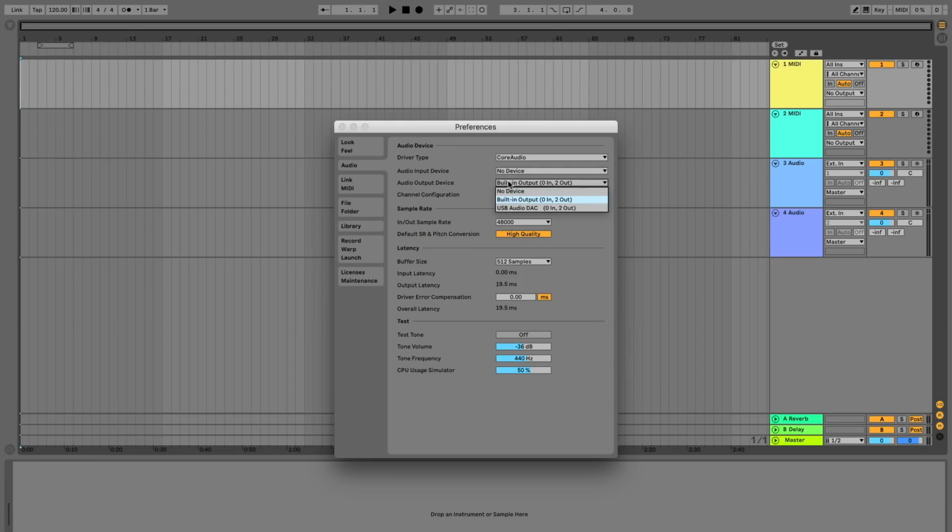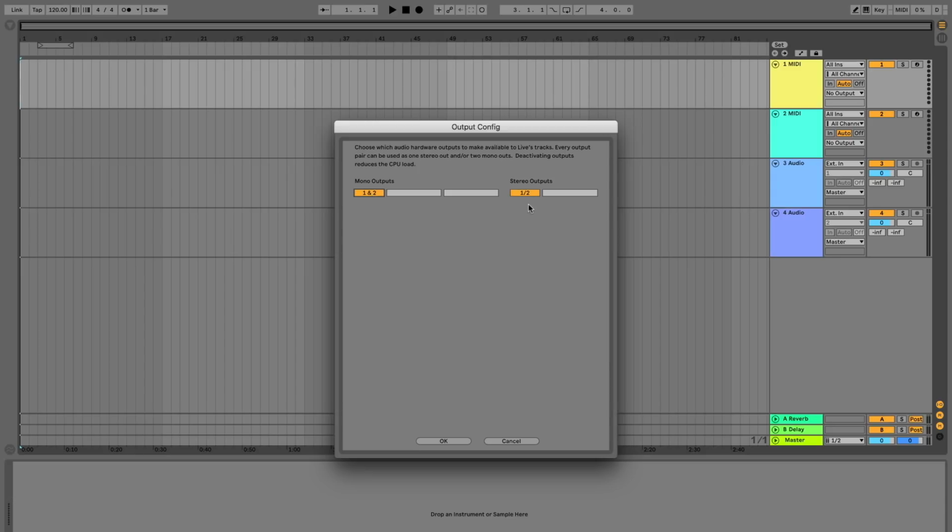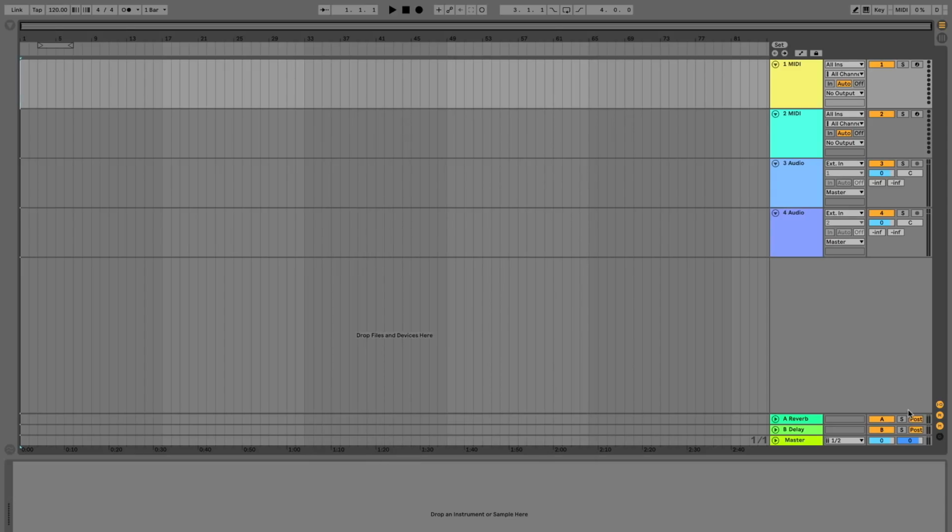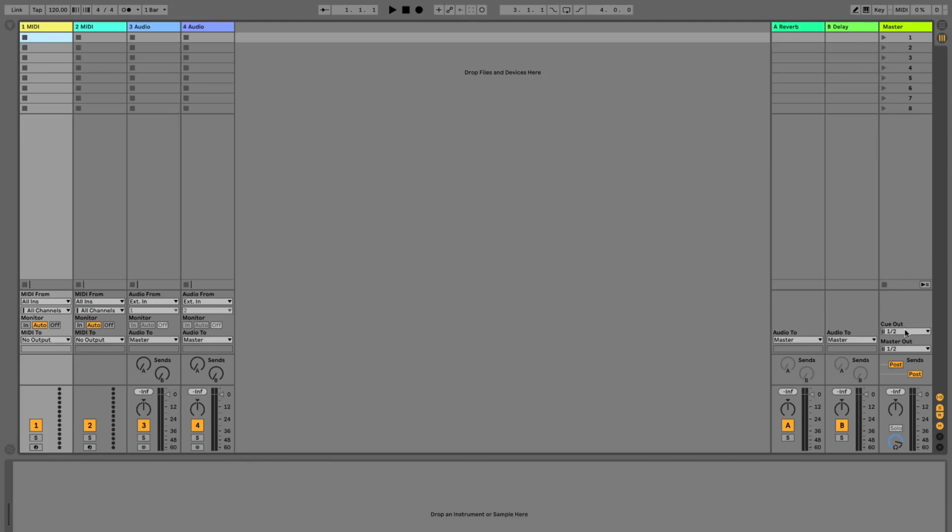I'm gonna go to Preferences in Ableton Live, and then under my audio output device, I'm going to select USB Audio DAC. So that's what I'm assuming this guy is. And then under Output Configuration, apparently there's not a whole lot I can do there. And then when I go to my outputs here, I can select Q out to go to 1, and then Master out containing all my other tracks to go to track number 2.